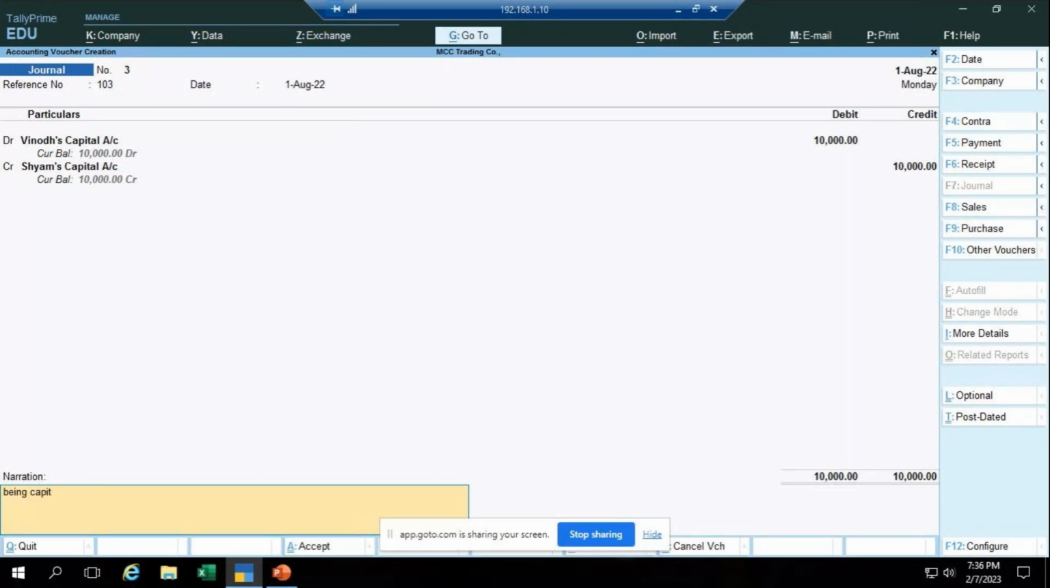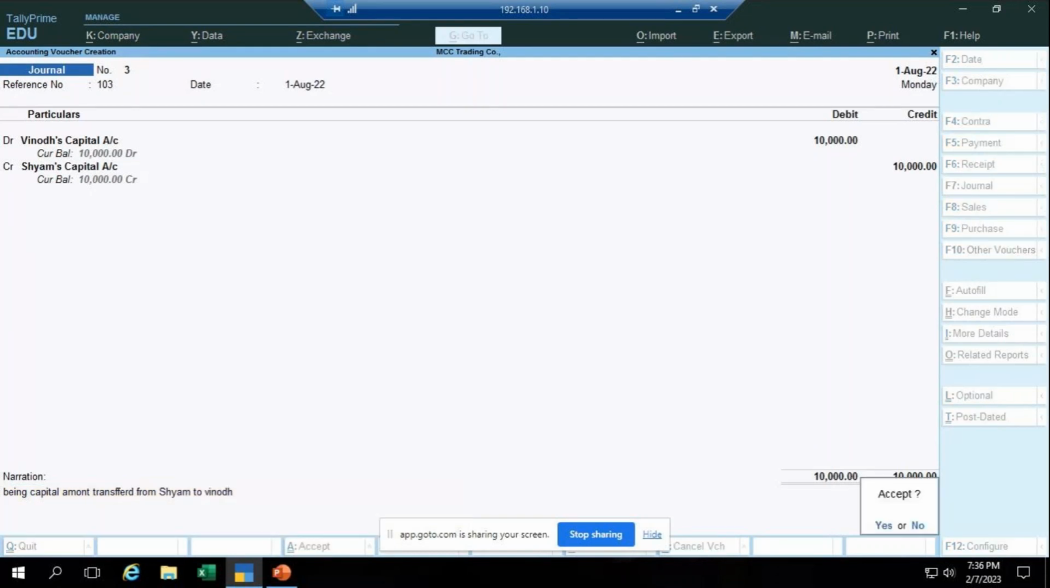Being capital amount transferred from Sham to Vinod, and save it. Or else you can give the narration as being amount transferred from Sham's capital to Vinod's capital also.